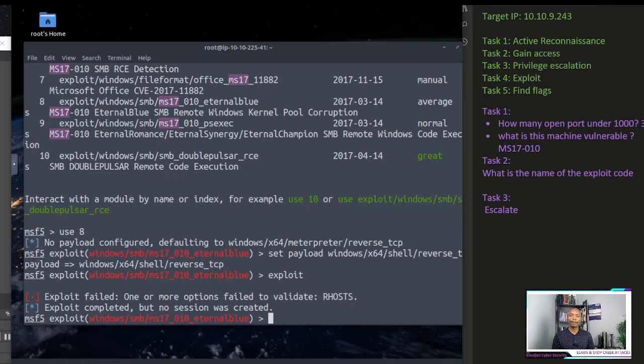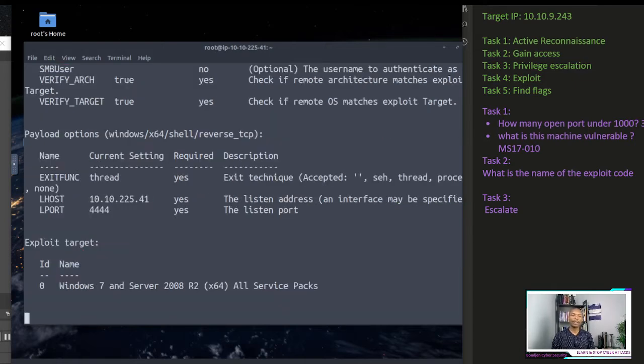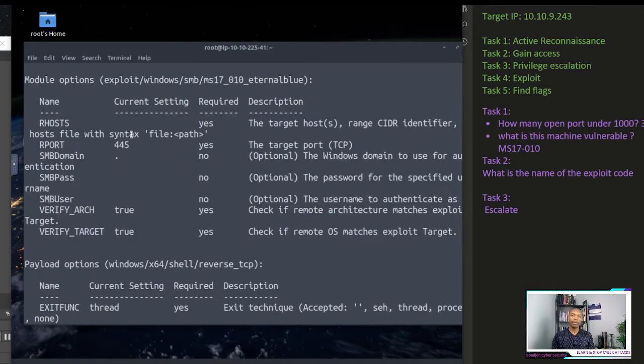So guess what? We want to set up a session. Before that, what we can do is show options. That way we can see exactly where we can create a session. What we are looking for here is the host, the target host. Now we have to create a session with that target host.